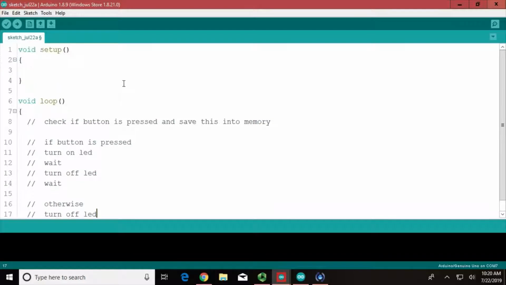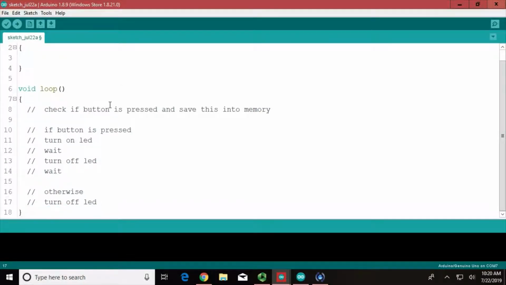So I started off with some pseudocode right here. We have our void setup, we have our void loop, and in the loop, first thing I do is I say we're going to check if the button's pressed and then save it to memory. We'll save either a 1 or a 0 depending on if the button is pressed or not pressed. Then we're going to move down here.